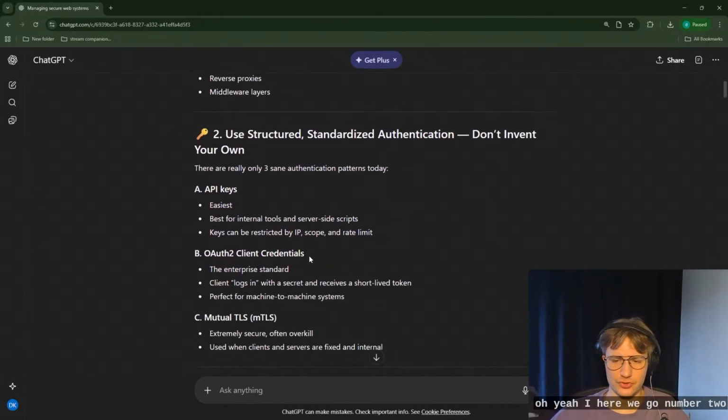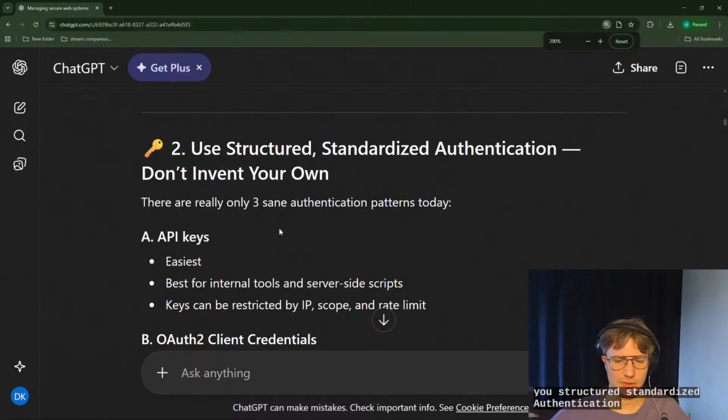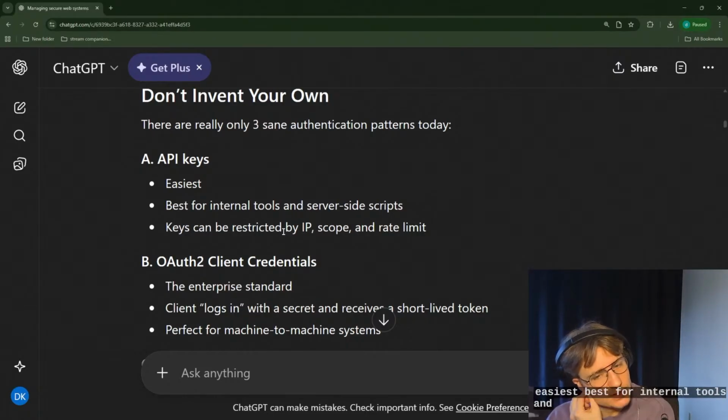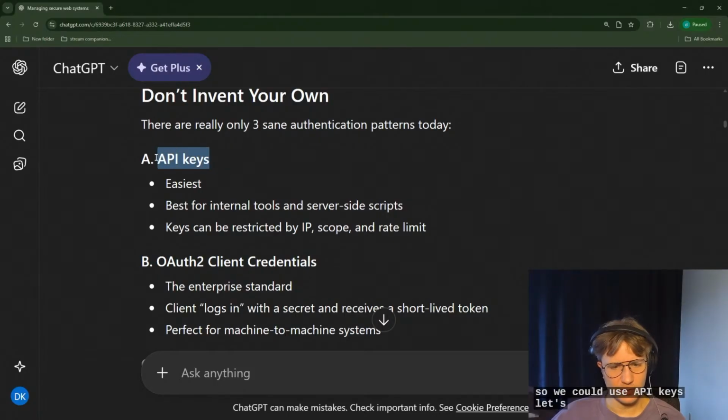Number 2, use structured standardized authentication. So we could use API keys. Easiest. Best for internal tools and server-side scripts. Keys can be restricted by IP scope and rate limit. Let's just talk about it.